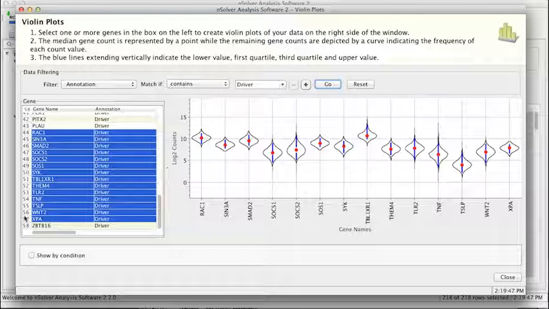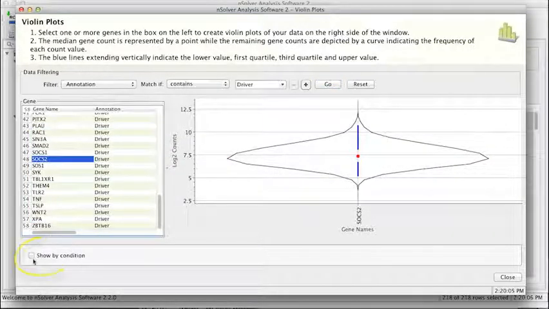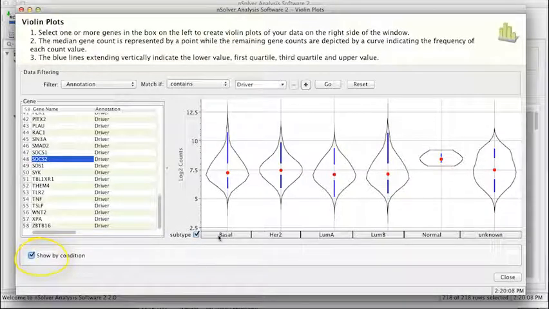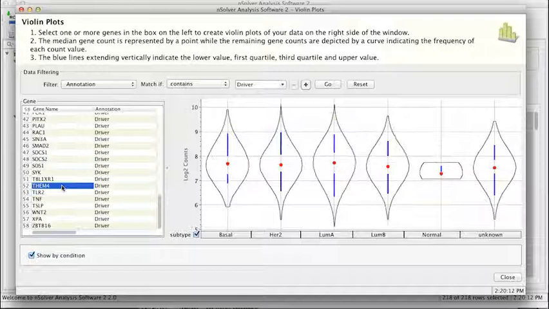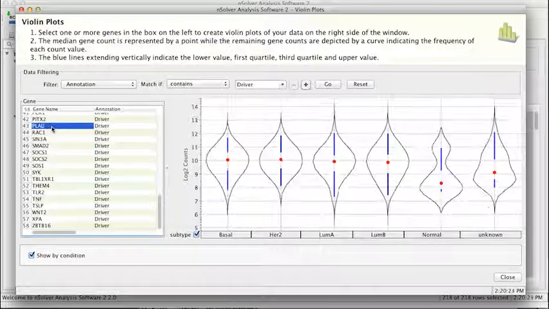nSolver also provides you the capability to display the violin plot by condition. If experiment annotation columns were added to create treatment groups of data, this option allows for a useful visual of a gene or small group of genes plotted across the various experimental annotations. So if we select Show by Condition in this example, we see all the subtypes and the different expression of that gene. When this becomes really powerful is when you have 2 sets of annotations.